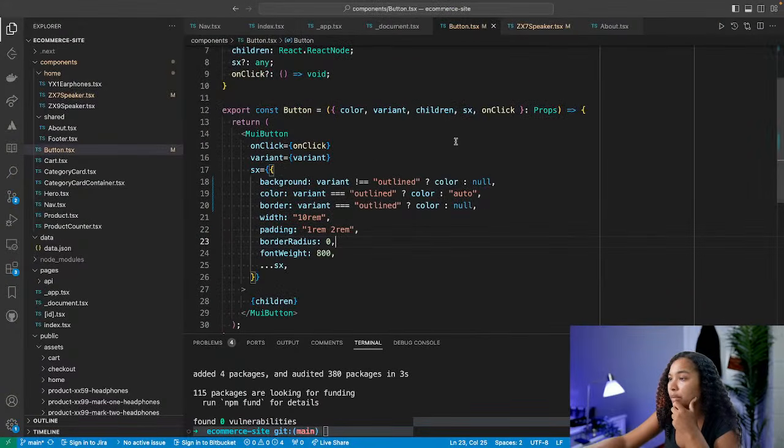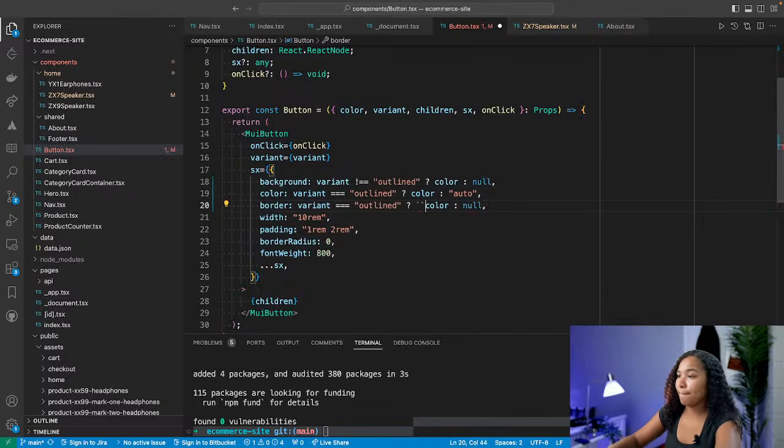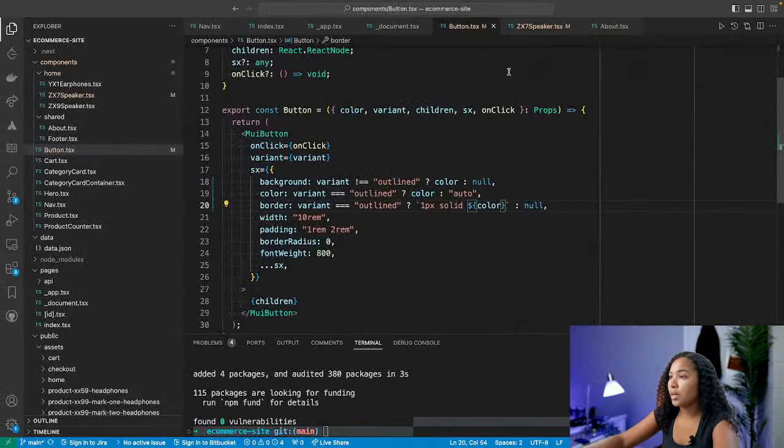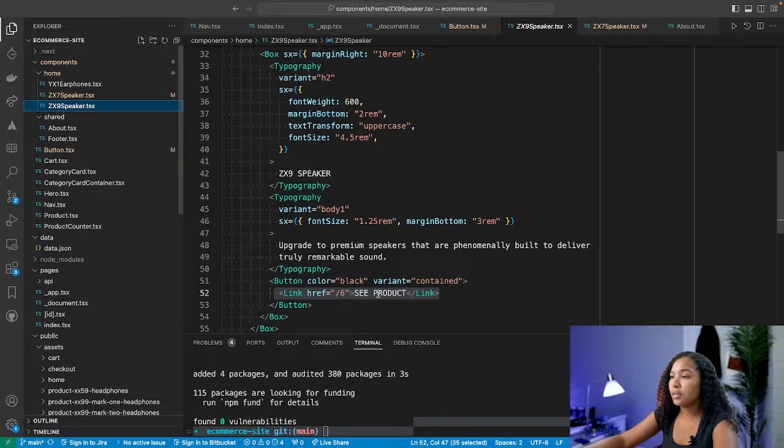So let me go ahead and do that. So border is going to be, because you do need to add more props when it's the border, it's going to be 1 pixel solid, whatever that is. Perfect. That's pretty decent. All right, so then I'm just going to go ahead and update this one as well.